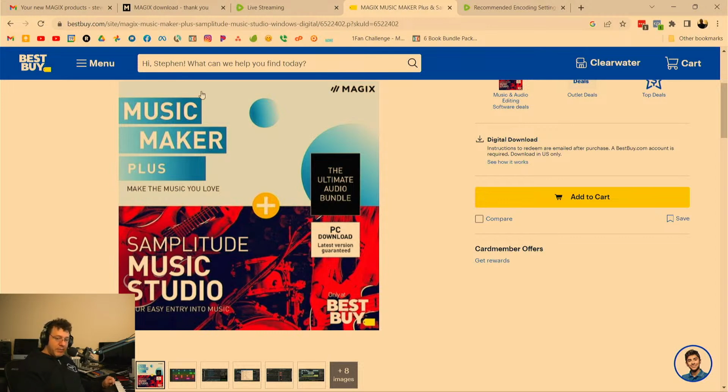And today, what I'm going to be doing is firing up Music Maker Plus and seeing if we can use it in our music making endeavors. See if it gives us ideas, see if it's inspirational or whatever. So we're going to be playing with that today.